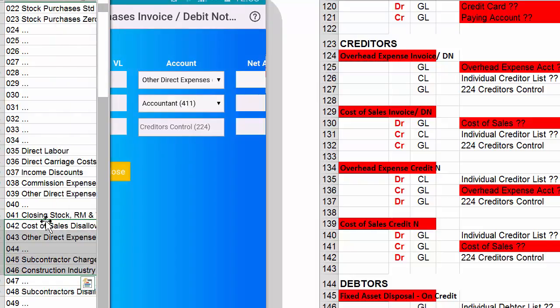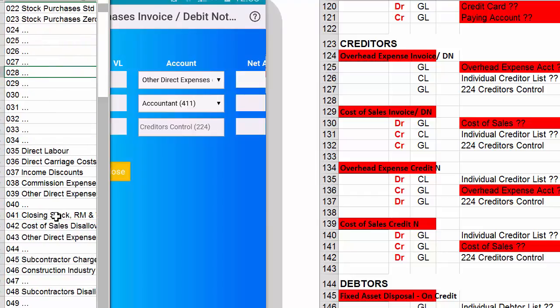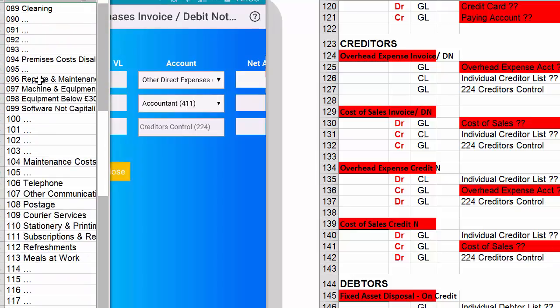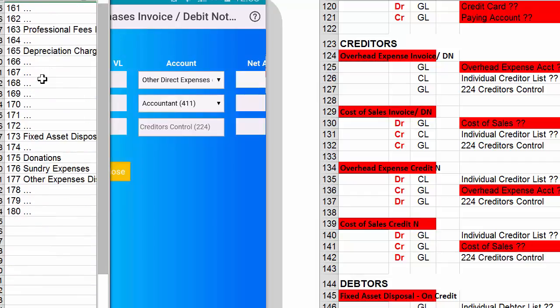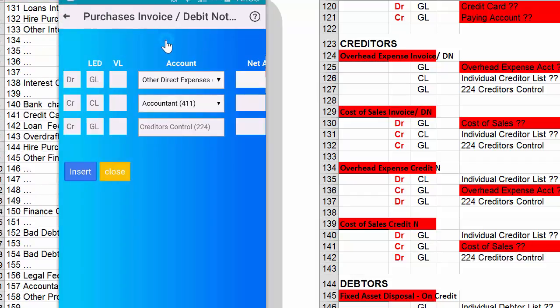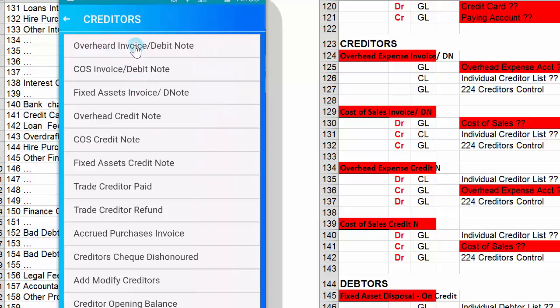At the moment they are mixed up, both the overheads and the cost of sales. So the list is stretching from 21 to 49 and extending from 50 up to 180. That's all. But otherwise the form is fully functional. There's nothing wrong with it. So those are the cost of sales.